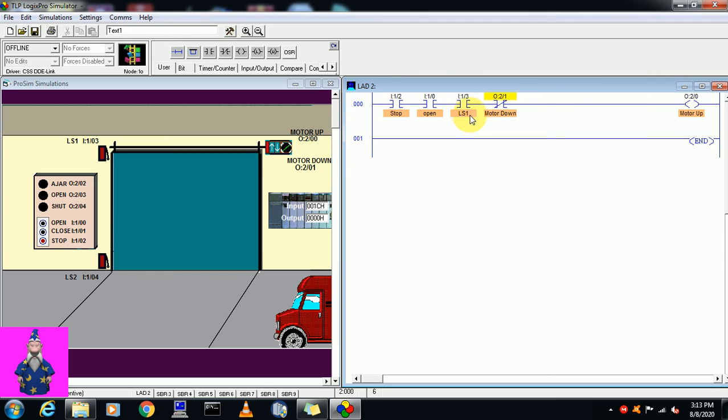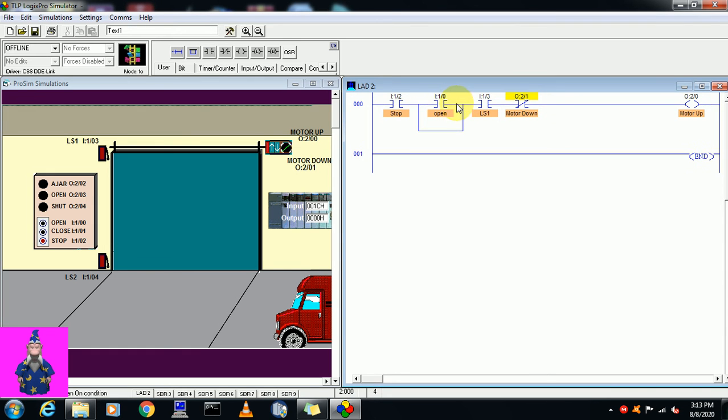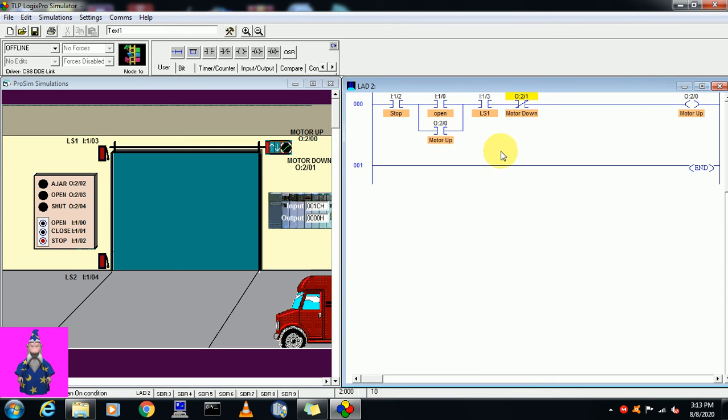Now I will place the open contact of this motor up along with this open switch. When I press open, this motor should turn on and remain on until it goes to the upper position. So I will drag to this position open, and here I will drag the contact with the address of motor up. This is motor up.